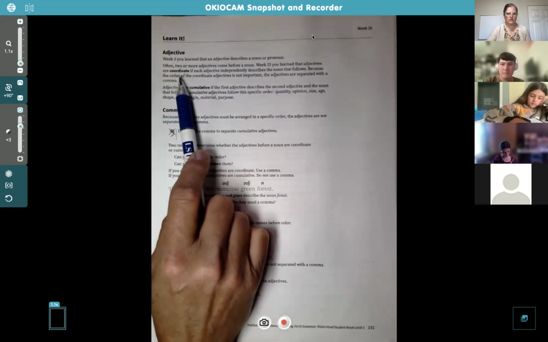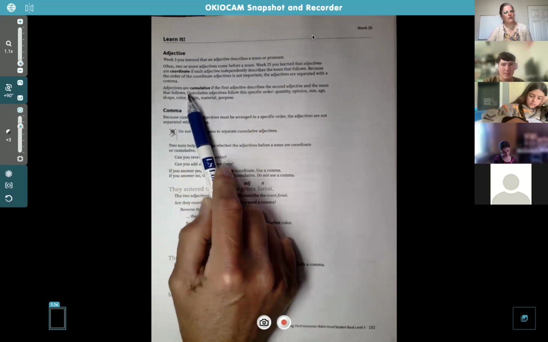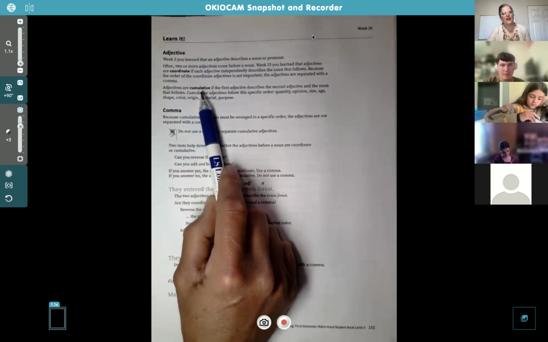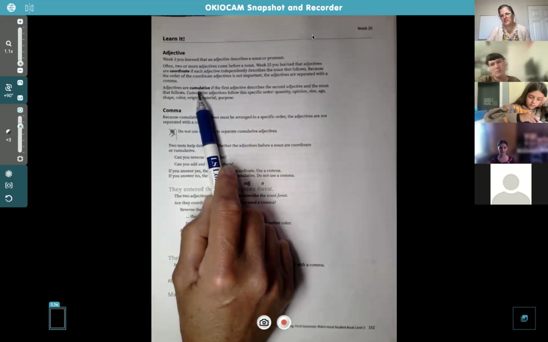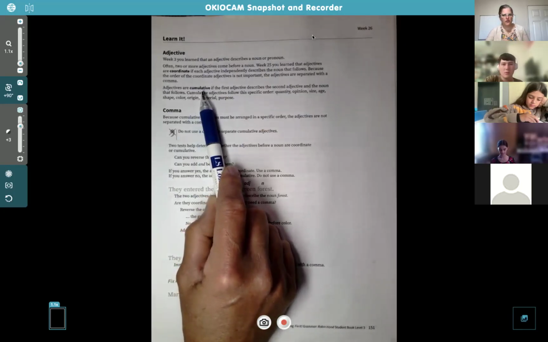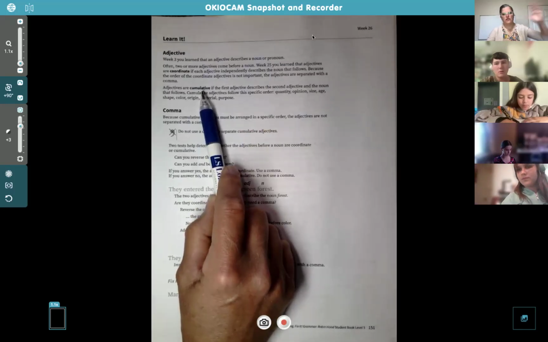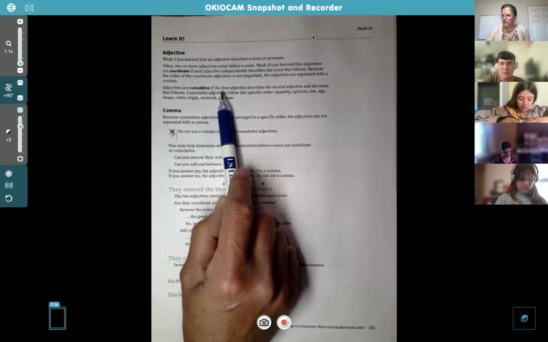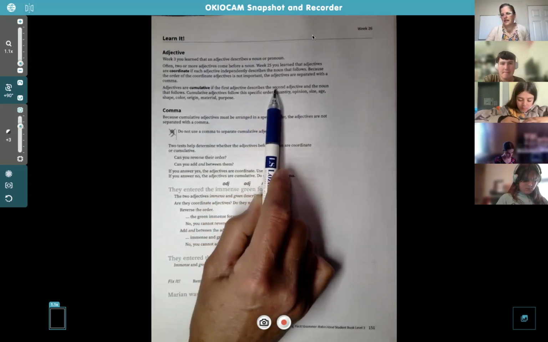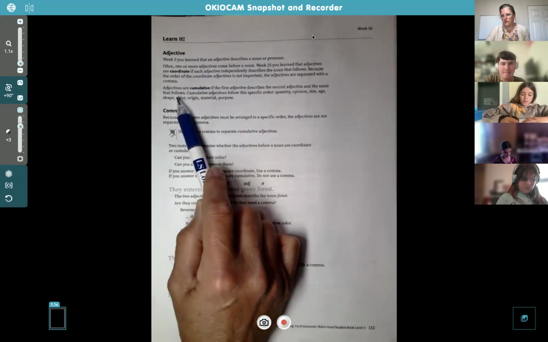That's coordinate adjectives. And today we're talking about cumulative adjectives, another type of adjective. Yay! All right, cumulative, and you might have heard that word before, like cumulative test. Cumulative just means like from the beginning. Like if you take a cumulative test, it would be like everything you learned this year so far. That would be a massive test, right? Kind of like the state test, kind of. It's honestly like that, where it just tests you on everything you've learned. So if the first adjective describes the second adjective and the noun that follows, that's what it does.